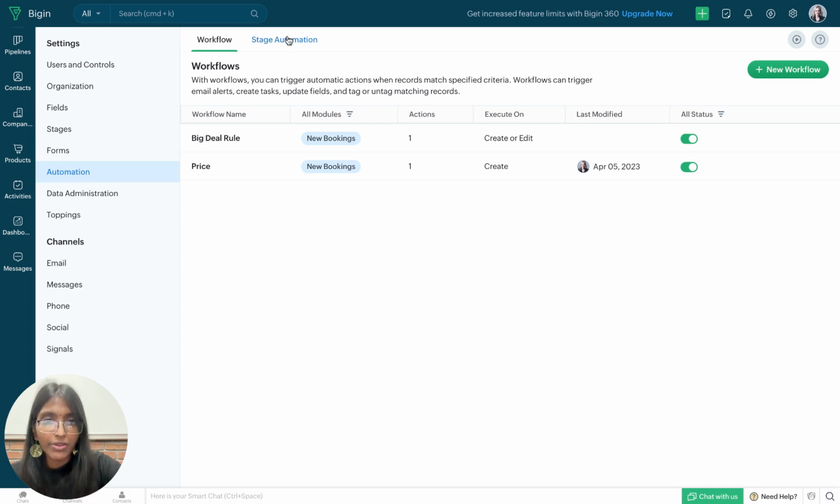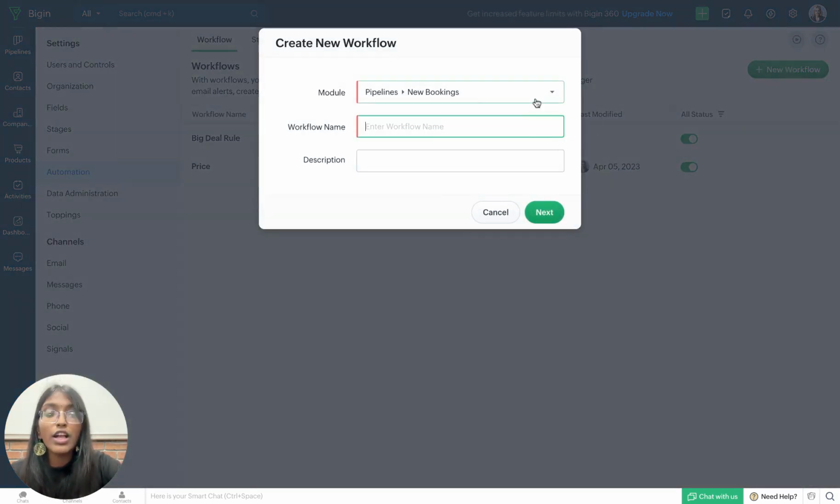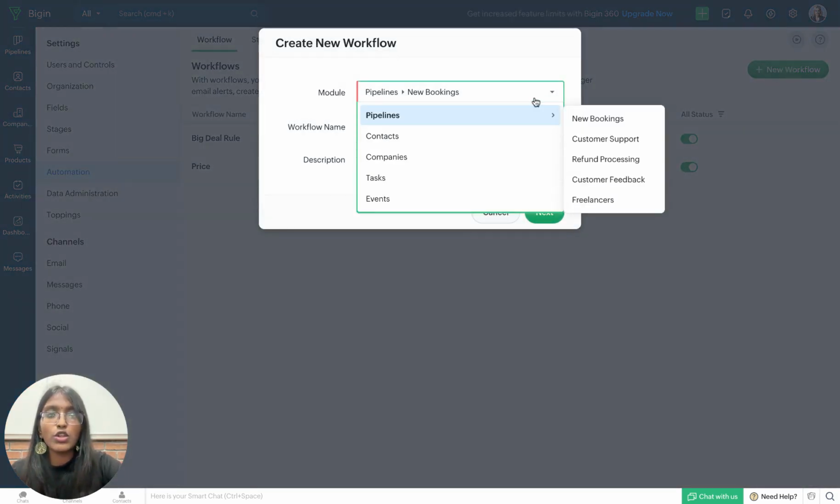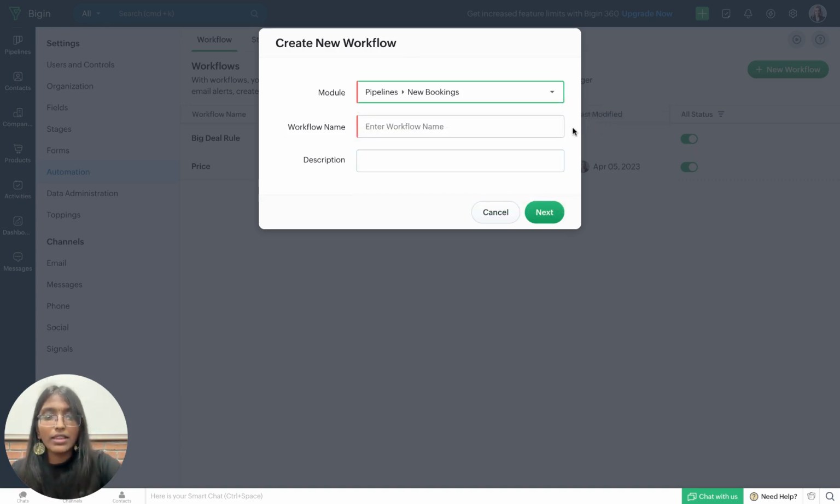When you head to the Workflow tab, you'll find the new Workflow button. Here, you can choose the module with which the new workflow is going to get associated. In this particular case, we are creating a workflow which will get associated with the new bookings pipeline in the pipelines module. Then you can name this workflow and then add a description for your reference.